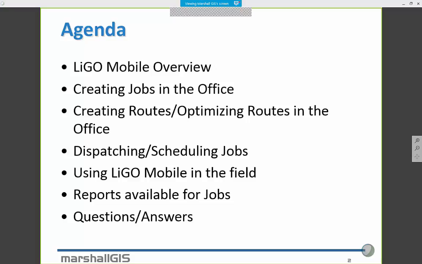And then on the mobile device, being able to use it for multiple purposes. One is as a supervisor, being able to see your vehicles like you would in the office, as well as receive jobs and get turn-by-turn directions to the jobs. And then we'll get back at the very end and just show a report that you can show of completed jobs. And then since it's a small group, if you have questions, just jump in.